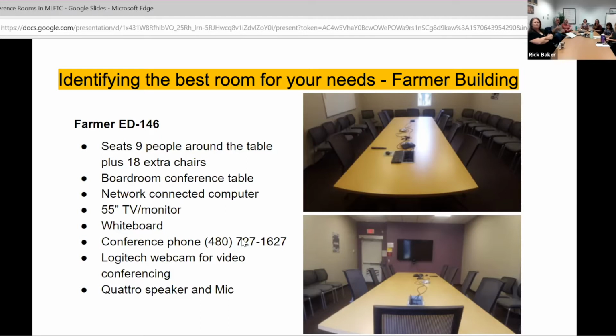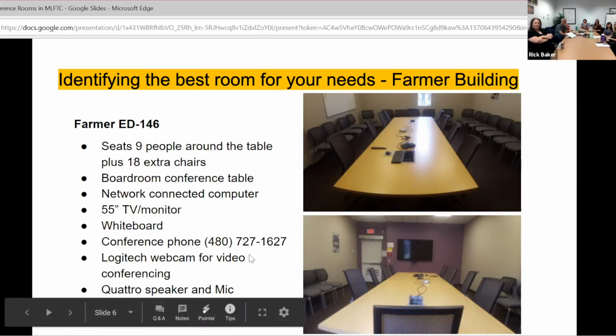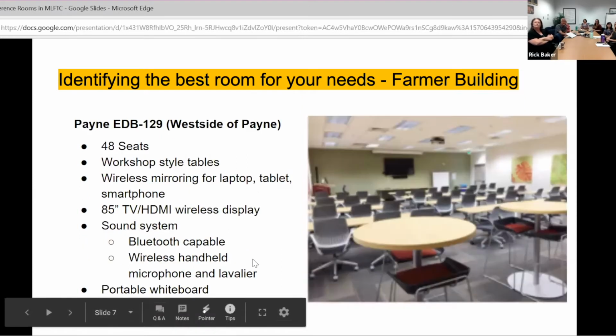It has a large conference table, boardroom conference table. The TV that is in there is also 55-inch. It's got a network connected computer, just like the rest of these. So it supports Zoom, just like the others will do as well. It has a conference phone, and then has a Logitech webcam and the Quattro for speaker and microphone.